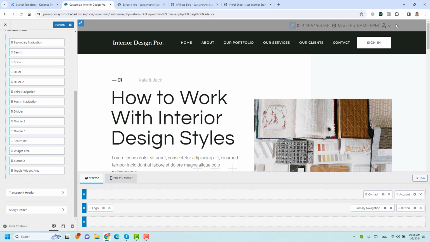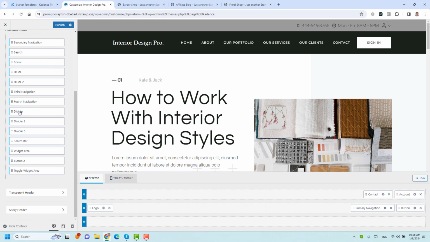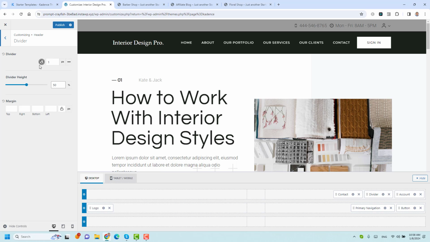Now, if you want to make a division between these, or organize them more, we can either have this at the left part of the screen of the top navigation, but if you'd like to have them beside each other, you can have access to what's called a divider. And if we add the divider here, we can change the color of the divider.